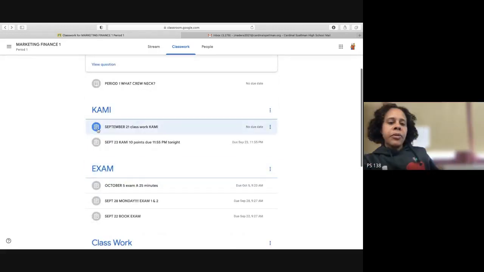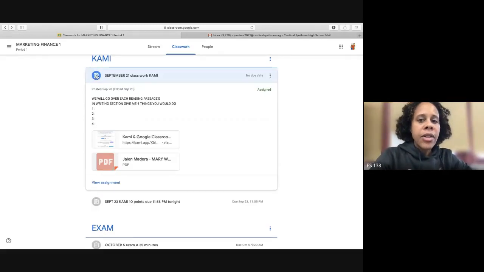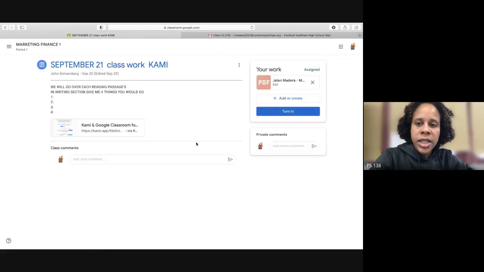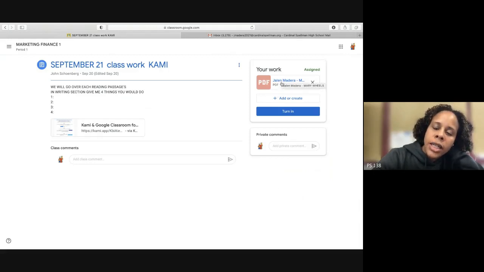Now here we see this one. It's a different symbol. This one is an assignment. It's a clipboard with like writing on it. This one is an assignment, which means that he has to turn something in. So we will click on View Assignment. At times, the teacher might attach a PDF file or a document where your child can click on and make adjustments on.